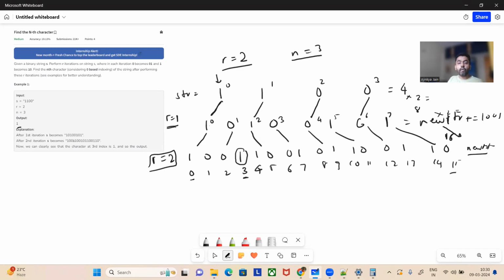Now let's see, for example, n is equal to 3, and we want to return the nth character. The character at the third position, where is it coming from? It is coming from the first index. And the character at the first index, where is it coming from? It is coming from the zeroth index. Can we find some pattern over here? If I divide 3 by 2, it gives me 1. So 3 is coming from the first index.